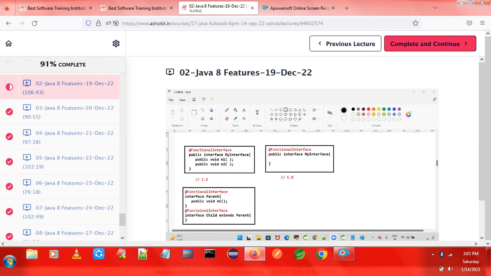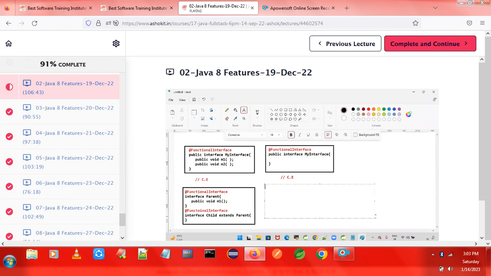When the child does not have any methods, parent methods will be available for the child also, right? So it is valid. Child interface does not contain any method, and the parent interface is there. Only one method came from the parent into the child level. So that's why it is valid.